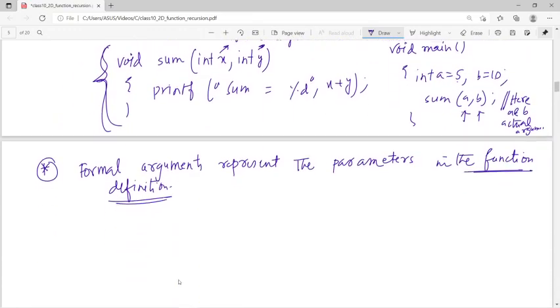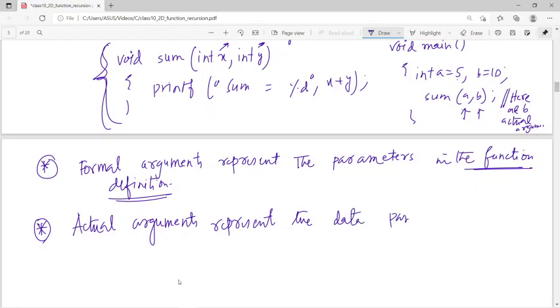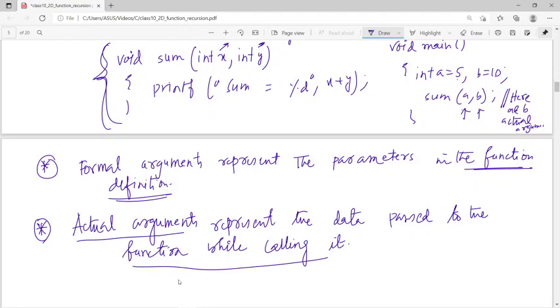So the thing is, formal arguments represent the parameters in the function definition, and actual arguments represent the data passed to the function while calling it. Actual arguments represent the data passed to the function while calling it. So that is the thing that you should know.